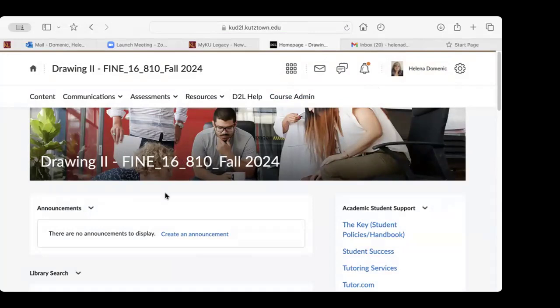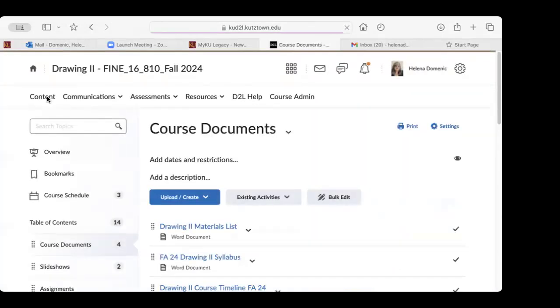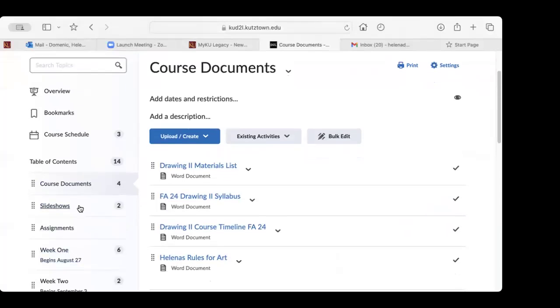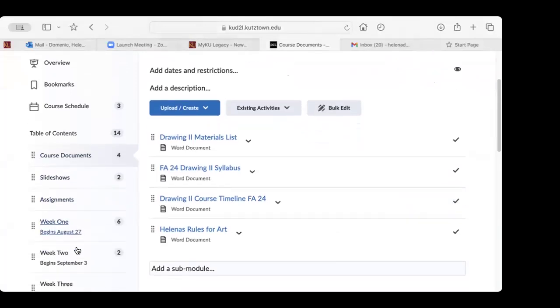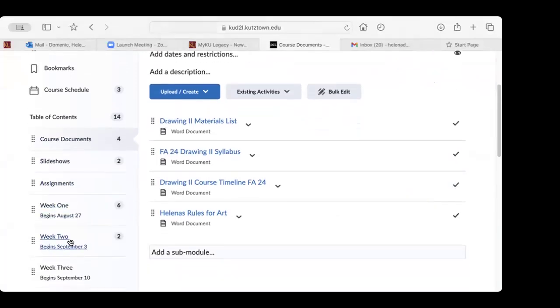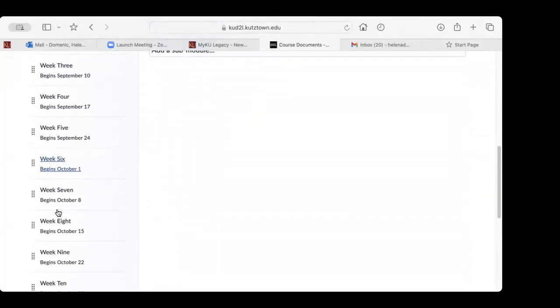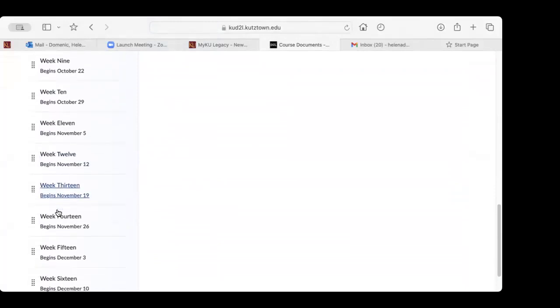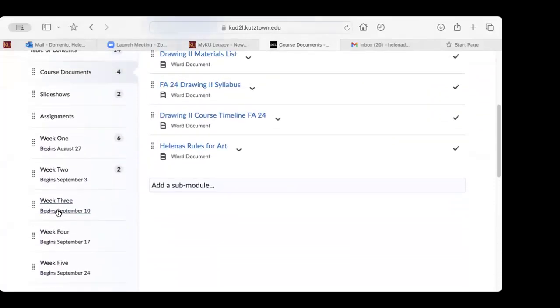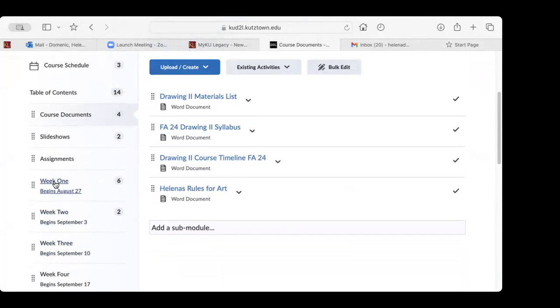Right now I don't have any announcements in here, but a lot of what you're going to be looking for is going to be under content. And here you can see in the table of contents, we've got course documents, we've got slideshows, we've got assignments, which I need to upload. I'm breaking it down into each week of the class, and there will be more stuff here as we go farther into the class. But let's click on week one.